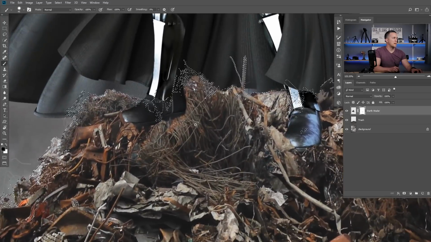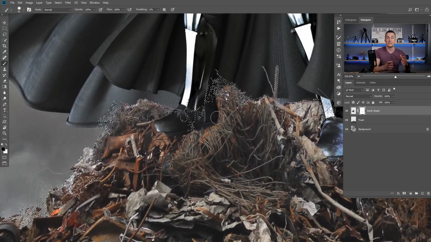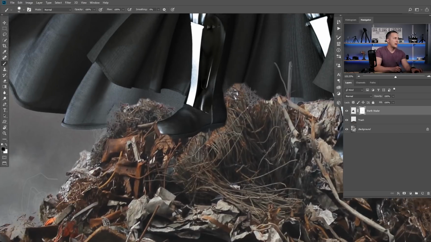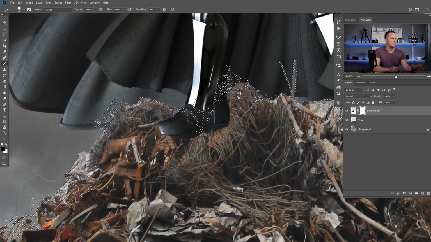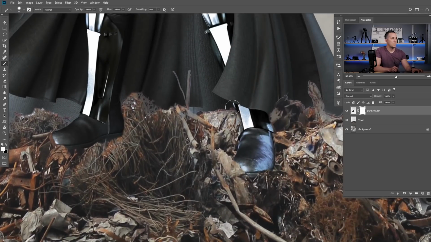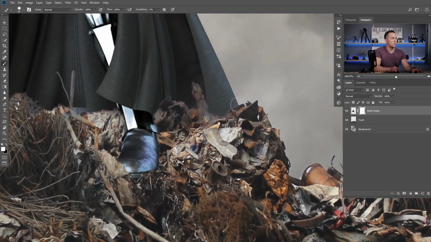And we are almost done. Now what I want to do is invert the selection by pressing Shift Control I, or Shift Command I on a Mac, and then I want to hide the selection because I find these marching ants distracting. So I'll press Control H or Command H and just hide the selection. So now everything that is not trash is selected. So now I can go and paint on the cape, but I don't want to paint with the black. I want to paint with the white to bring back some details here, as you can see. So just paint with the white there, and we are almost done.